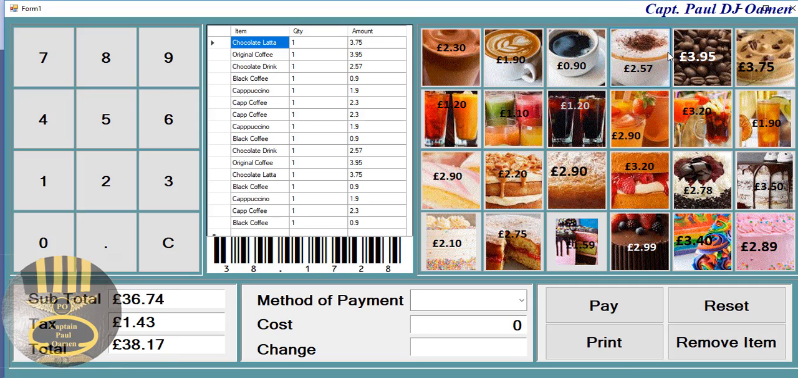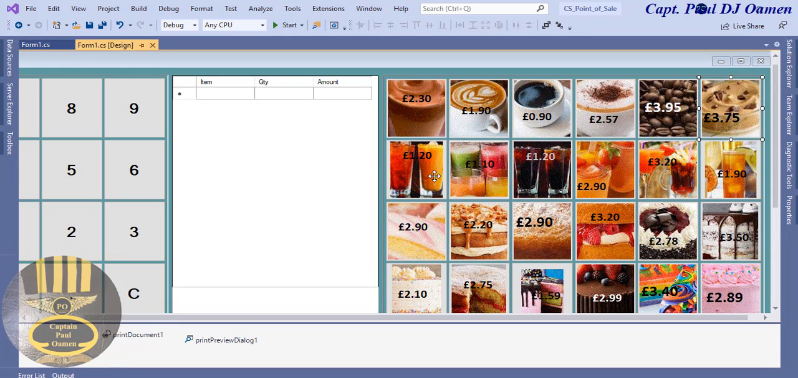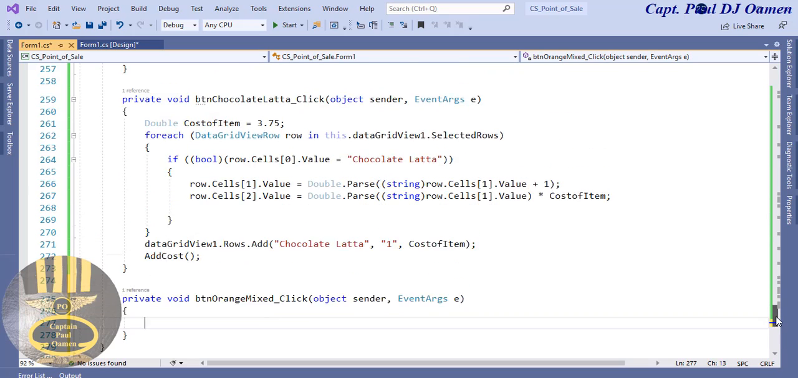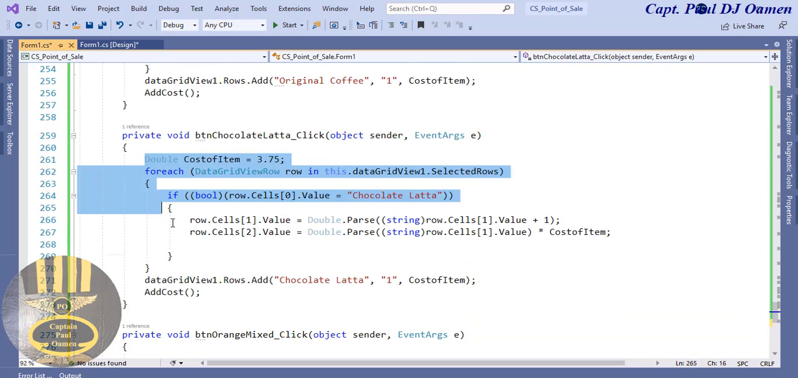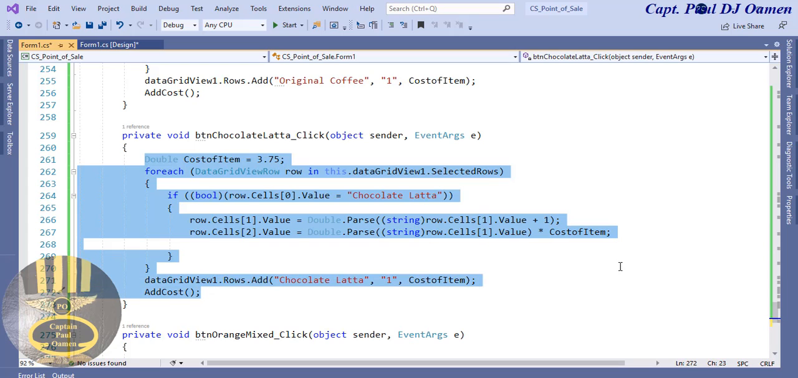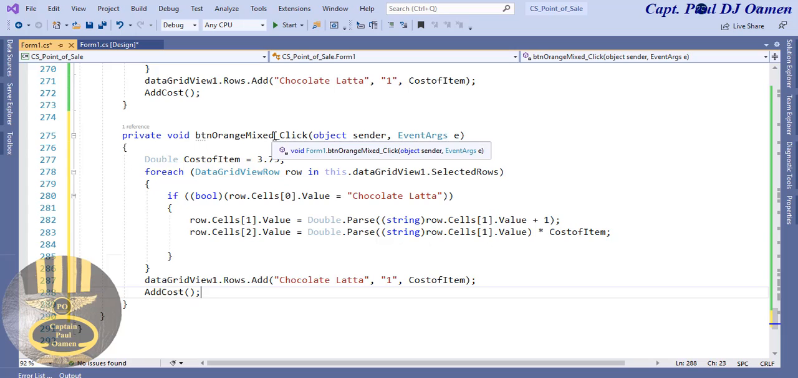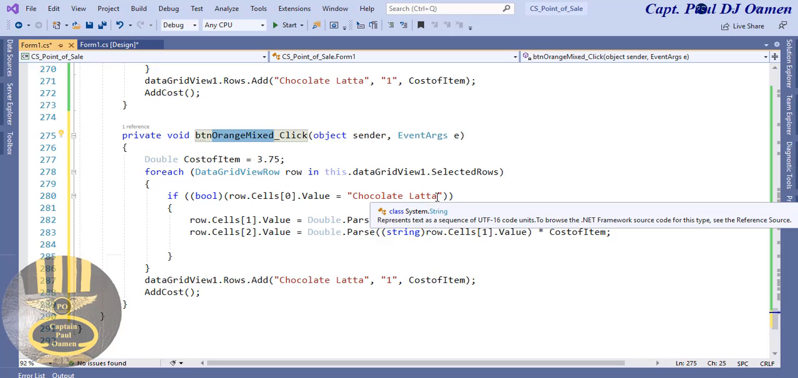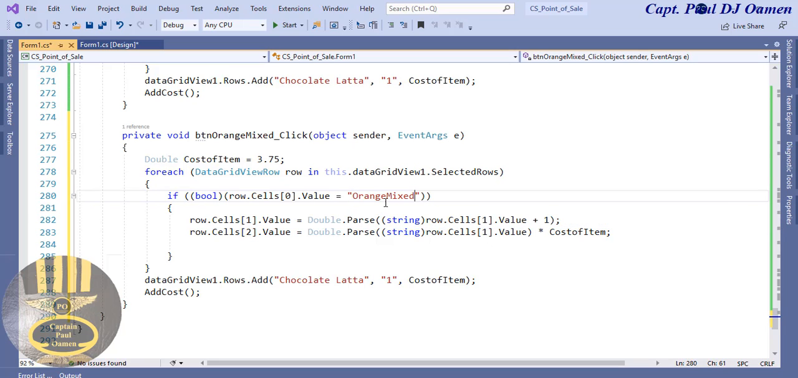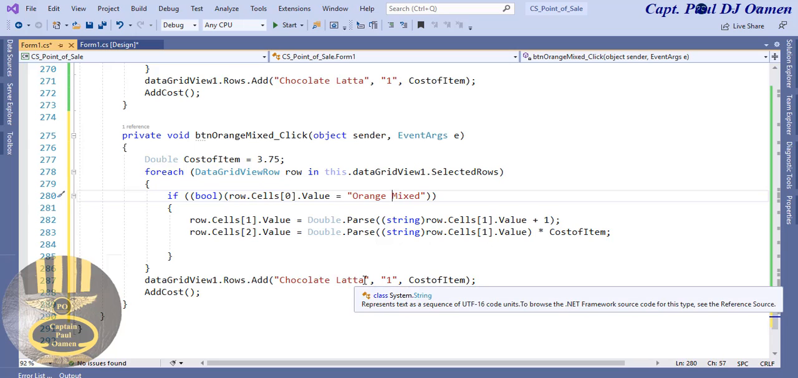So I'm going to now speed that up since you guys get the whole idea. But before that, let me just show it to you once more. So I'm going to double click on this. Okay, and I'll grab these lines of code here, the same lines of code. Come right down here, paste it right inside the procedural area there, and this one is called orange mixed. Change the name here to orange mixed, and change the name here to orange mixed as well.